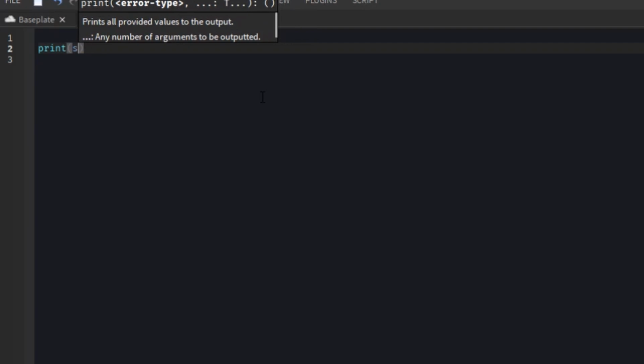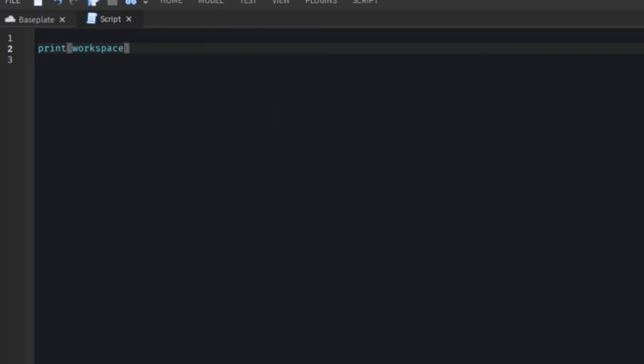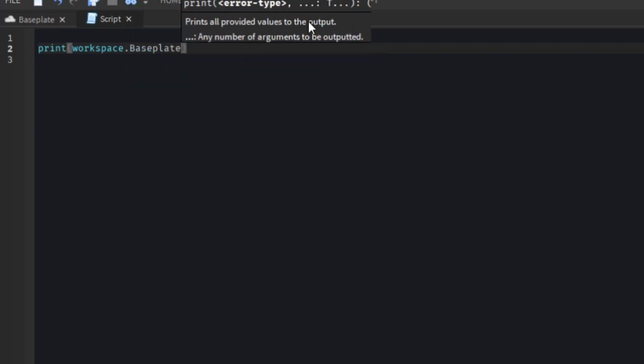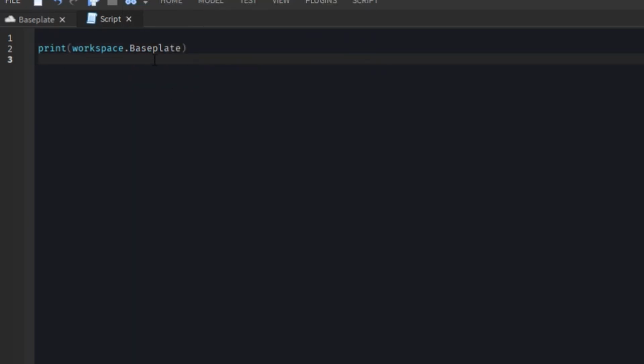So if we want to access the baseplate that's inside of workspace, we can go inside of workspace and see the baseplate. We can do workspace.Baseplate, and now we have the baseplate.